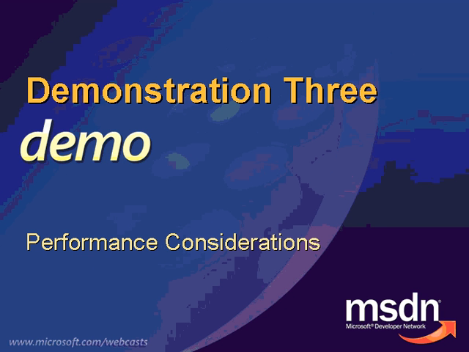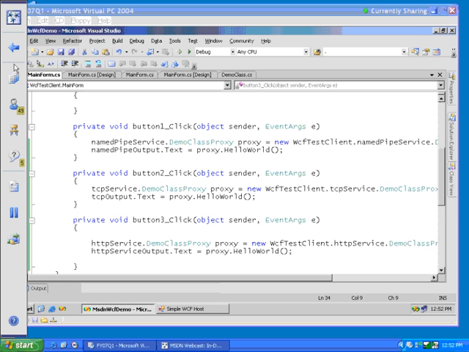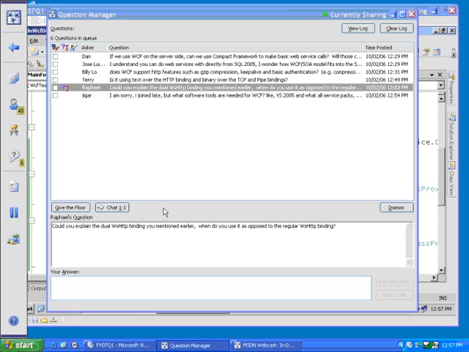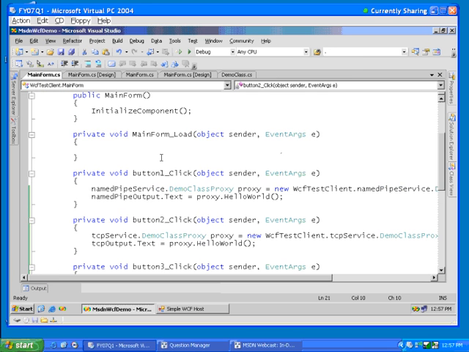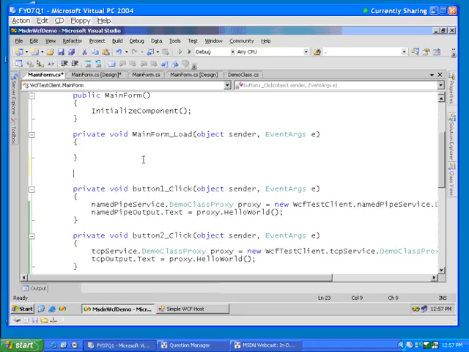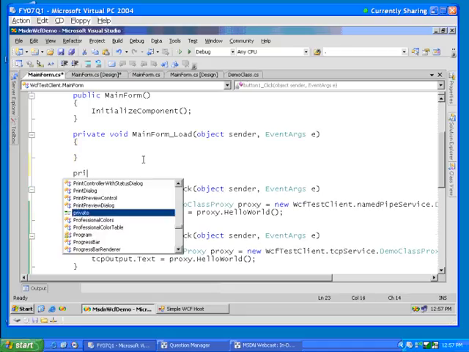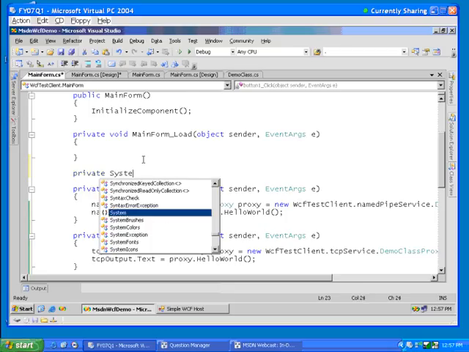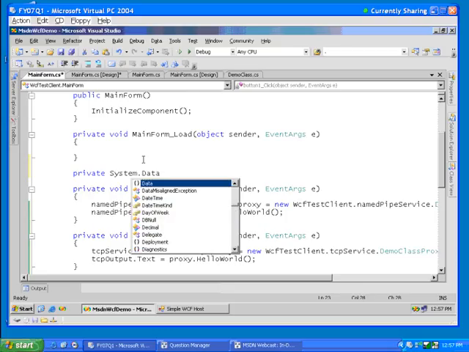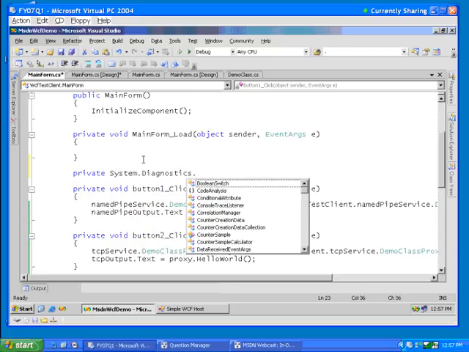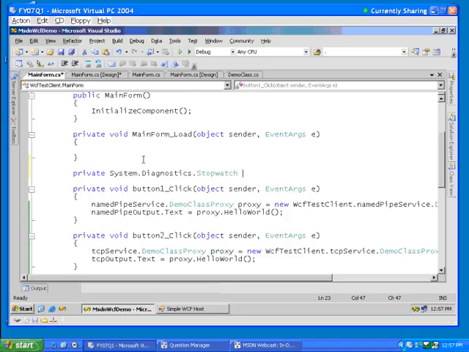So I just wanted to show you some performance considerations as we wrap this up. We've just got a few minutes here, so we'll go through this pretty quickly. Let me bring up the code here, and I'm going to wrap a little bit of code around this. I'm going to set up a little System.Diagnostics, and we'll use the Stopwatch to actually get some performance.